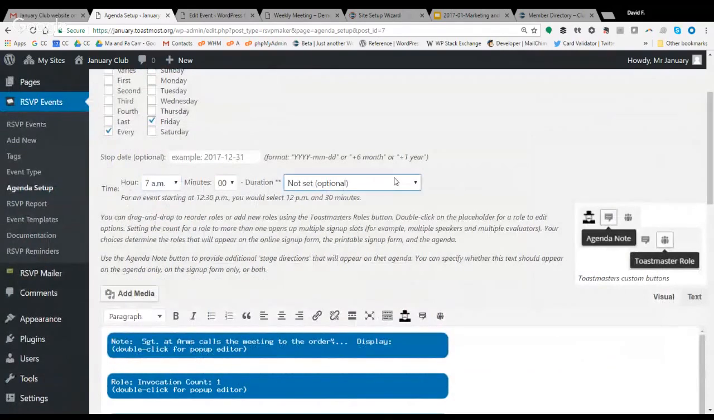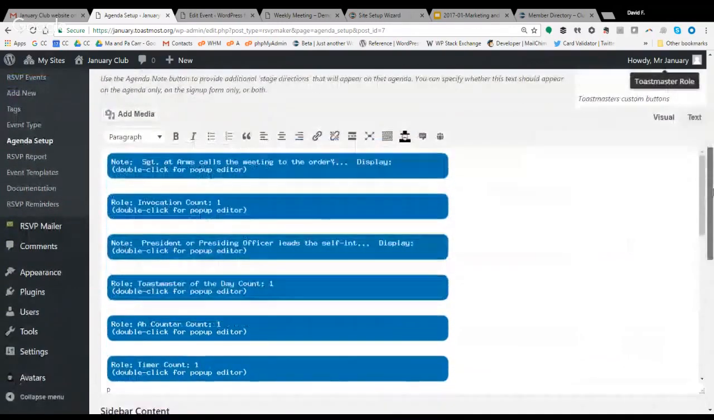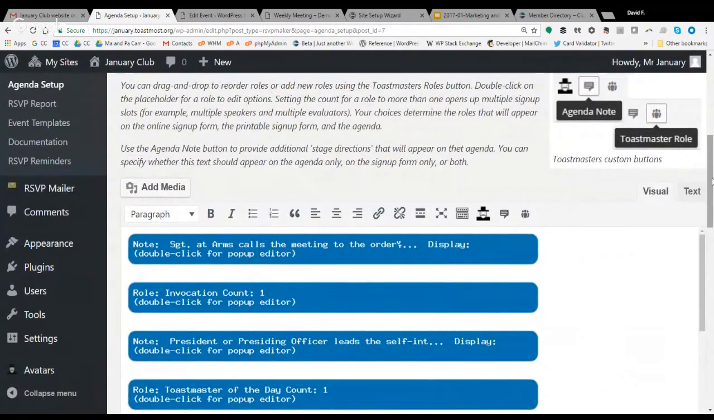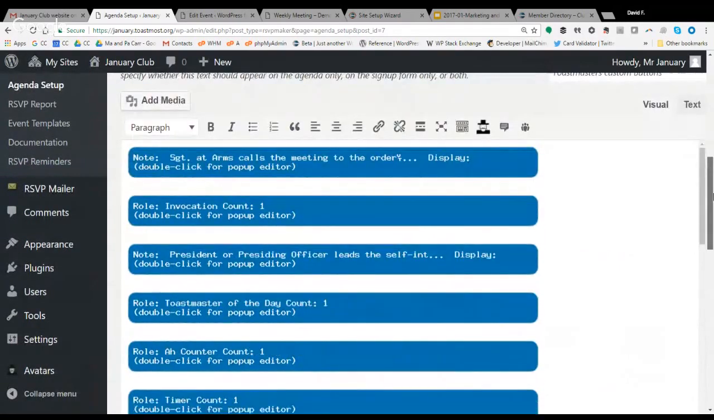We could set the duration here, although that's actually optional. And then instead of the text of a page here, we see a bunch of different placeholders. These are placeholders for the different roles and also what I call agenda notes. They're stage directions: Toastmaster of the day opens the meeting. Toastmaster of the day reads the awards, the prizes for the day. Anything like that you can put in a note. You can actually also assign times to be consumed by those activities.